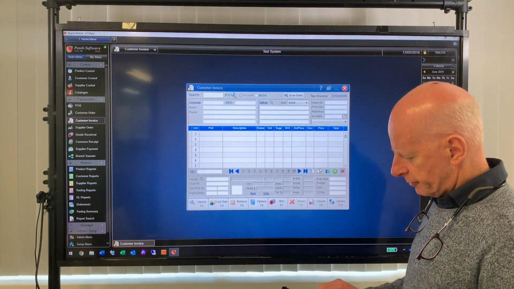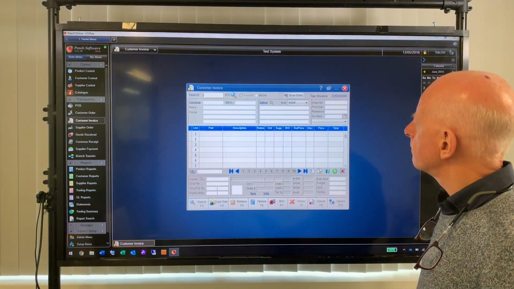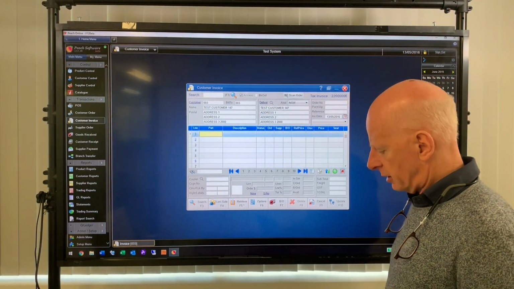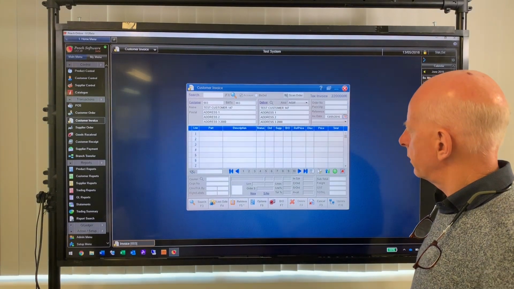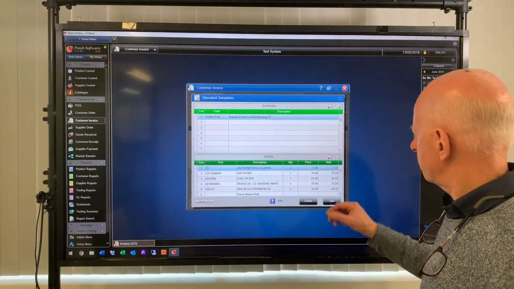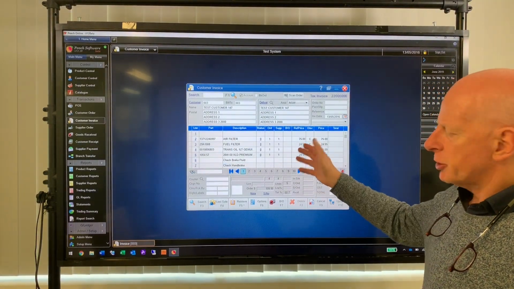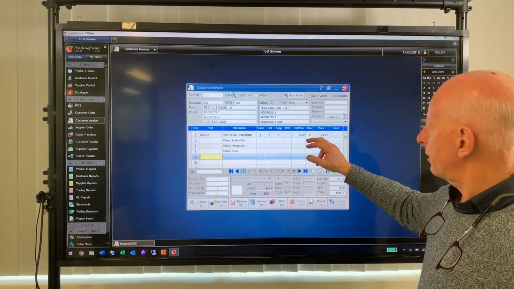So I'll put our customer in. OK to that. Go into the part number, a /, enter, and there's your custom template. OK, and again it comes into the screen. So you can change the quantities, you can delete lines, you can add more lines if you like.